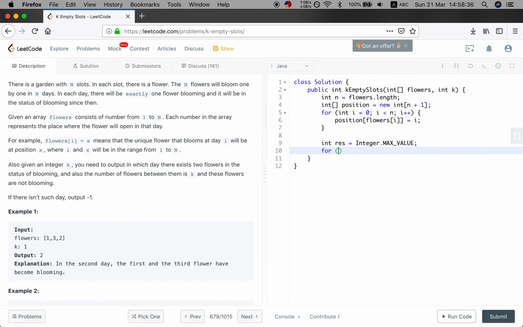And then we iterate the position array. Because it's a sliding window problem, we need two pointers. The low starts from 1, because the positions start from 1, and the high will be equal to 1 plus k plus 1, because there should be k positions between the low and the high. So basically, it just equals 2 plus k. And we iterate i starting from 1, and the condition is that high is less than or equal to n, i plus plus.